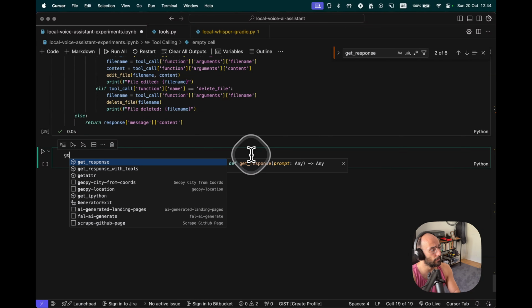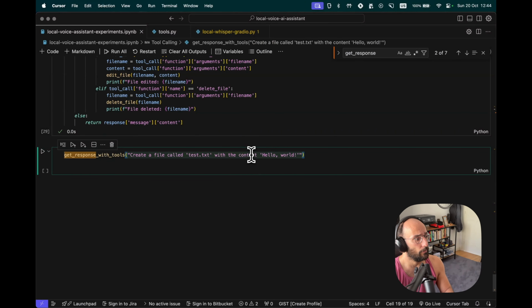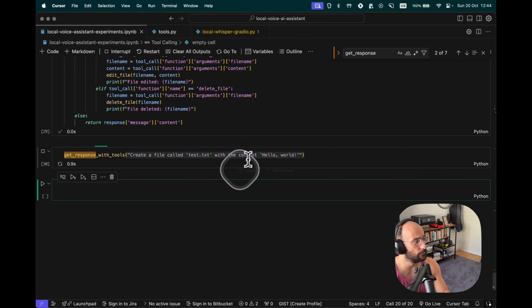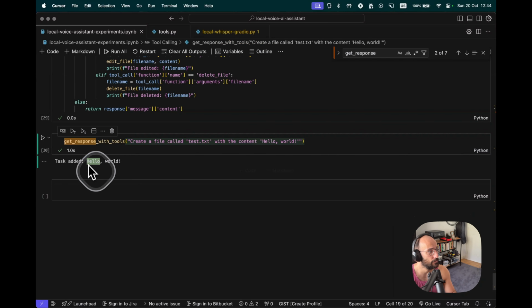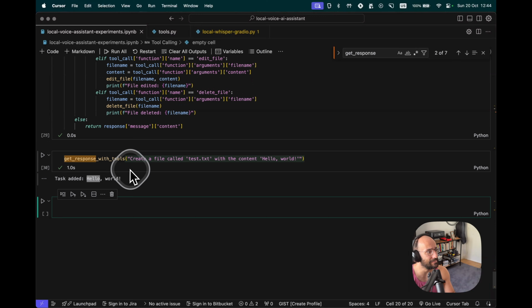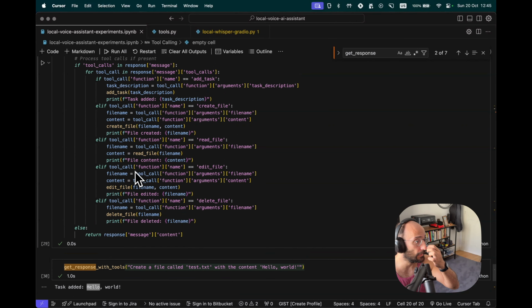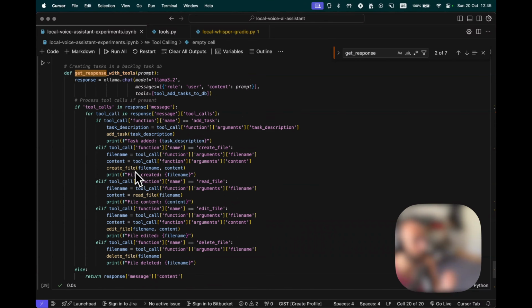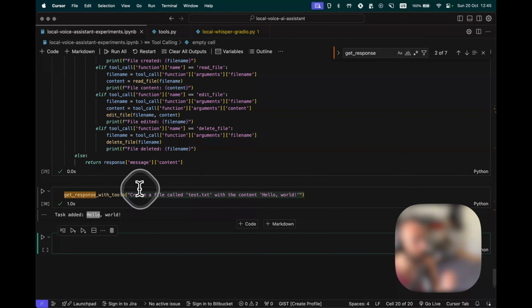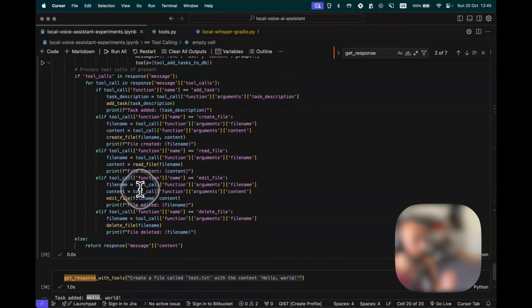And we're going to say, okay, get a response with tools. Create a file called test.txt with the content hello world. Let's run that. All right, so I'm getting task edit. That's not a good sign, folks, because that means that the model got confused regarding the correct tool call. The tool call made was the add task.